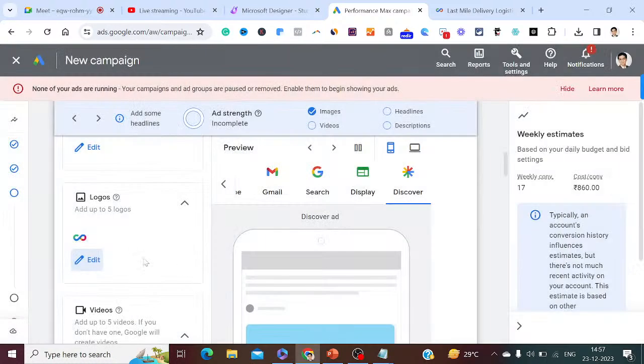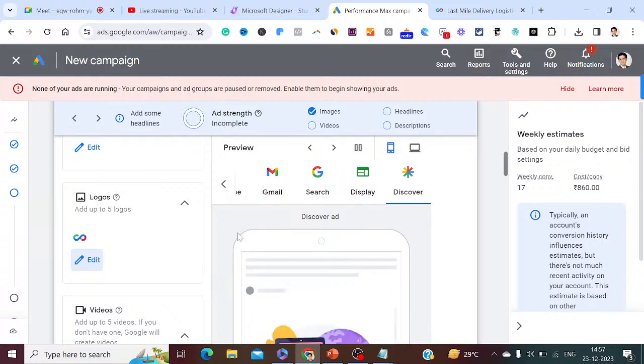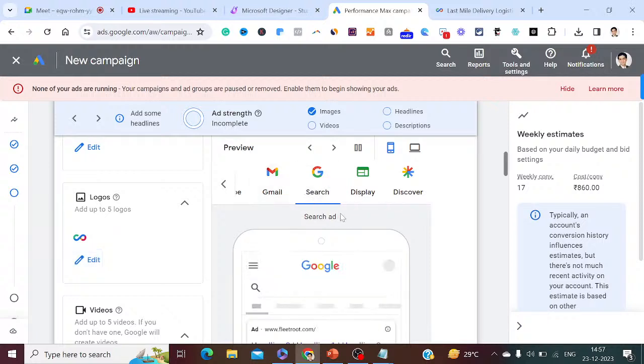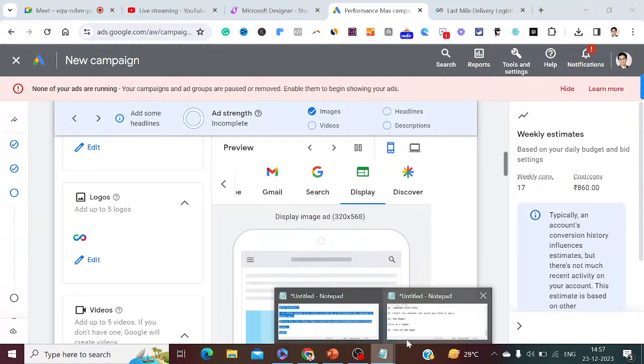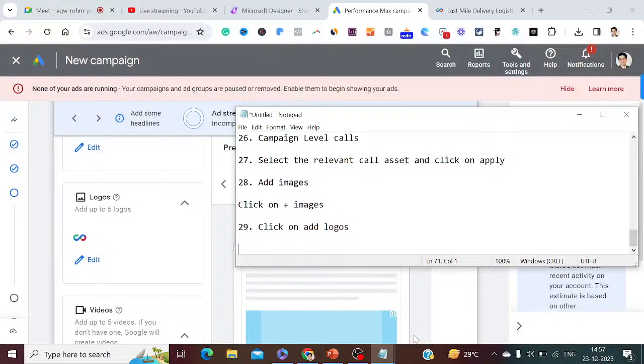So the logo is already added, so you can add a logo. It will fetch the logo from the website. Once you enter the website URL, it will fetch the logo from the website here. All right, clear? Okay, now let's add videos.